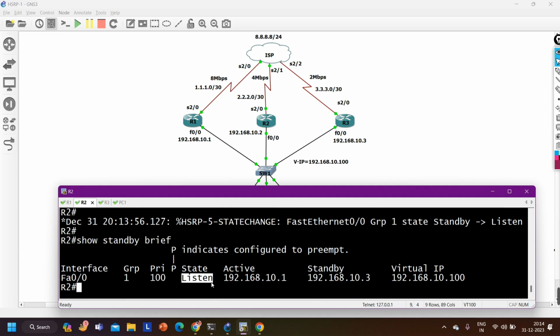is listening. So even if we have some more routers, router 4, router 5, all other routers will be in listening state. In one group, only one router will be in active state and only one router will be in standby state. All the rest of the routers will be in listening state.